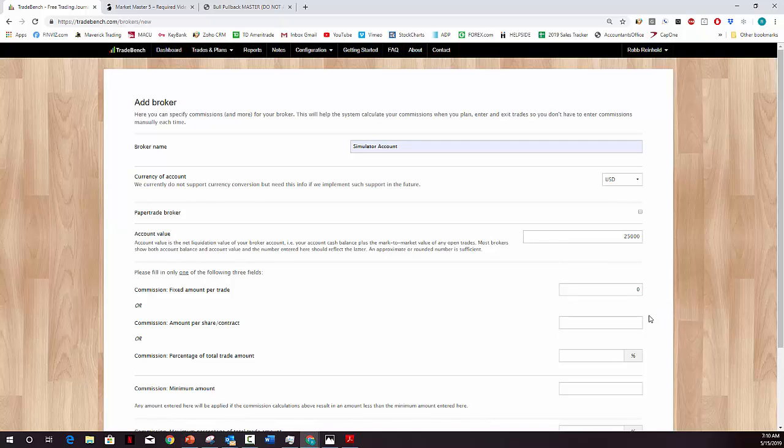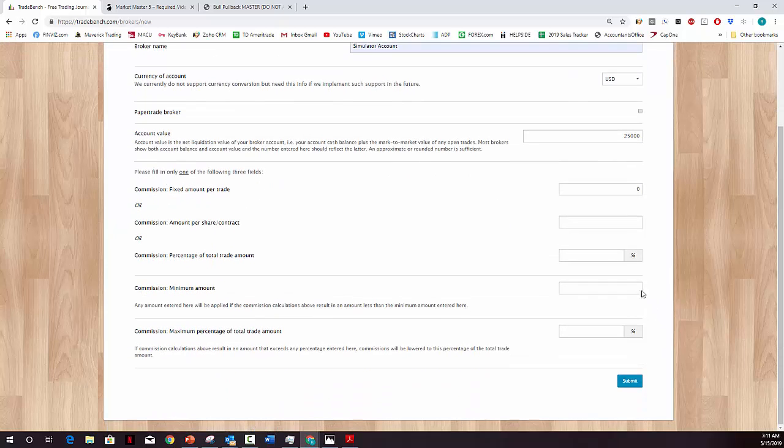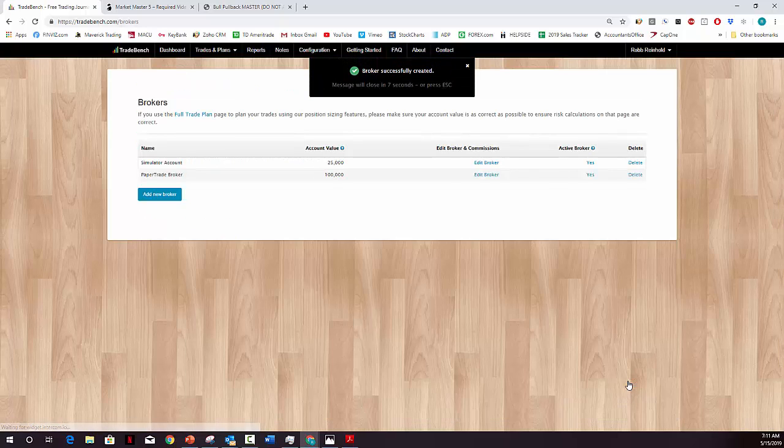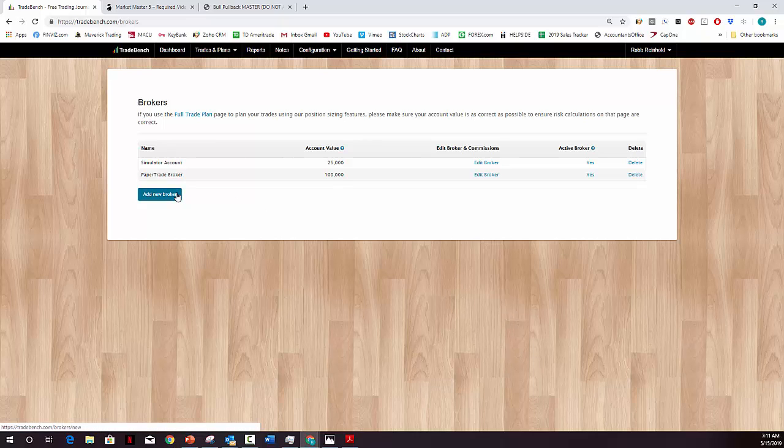Of course, when you build your live trading accounts, you're going to put in what your commission is actually going to be. But for a simulator account, I'm just going to put in 0, and we're going to go ahead and create that. As you see, we have created this simulator account. You're allowed to put in as many accounts as you want. So if you have a Thinkorswim account, go ahead and make a broker for Thinkorswim. If you have other accounts, you can make those. When you get into demo trading, you're going to be making a demo trade account. The first thing I want you to do is set up a simulator account.